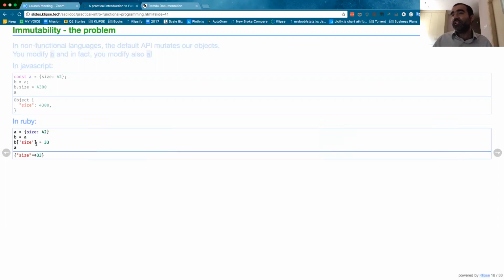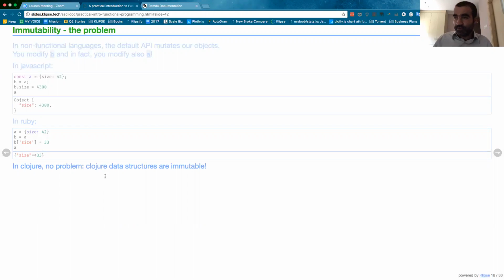Exactly the same happens in Ruby. Again, you have A, you put A into B, you modify B, and A has been modified. In Clojure, we don't encounter this problem because Clojure data structures are immutable. You cannot mutate B directly. In the next slide, we are going to see how Clojure deals with immutable data structures.